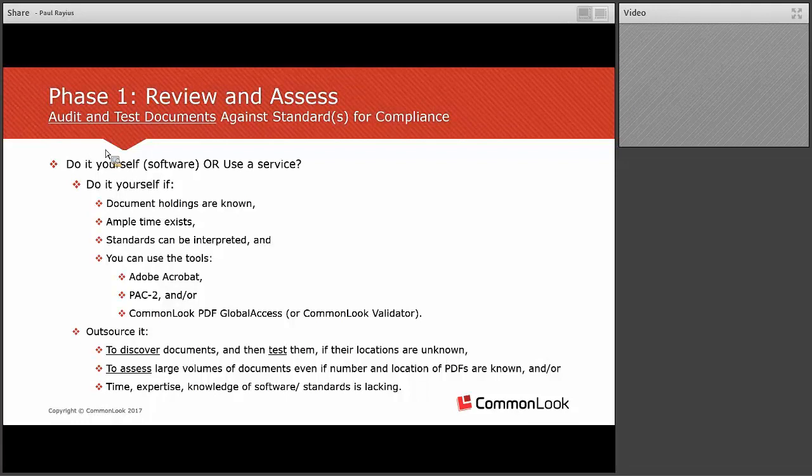But when it comes to the actual testing, do you do it yourself or should you hire someone else? If you know where all of your documents are, if you have the time and the expertise, and if you have access to trustworthy tools, then maybe it would be worth it to do the testing yourself. However, some organizations don't even know how many PDFs they have, where they are, there's way too many to test, or perhaps all of this is new to you. For any or all of those reasons, it might be better to outsource the work to someone who's set up to do it and do it well.